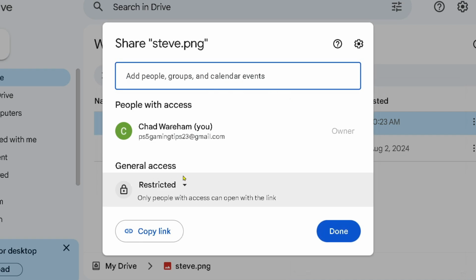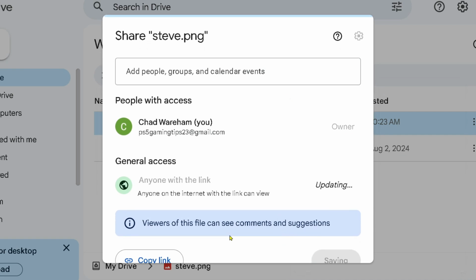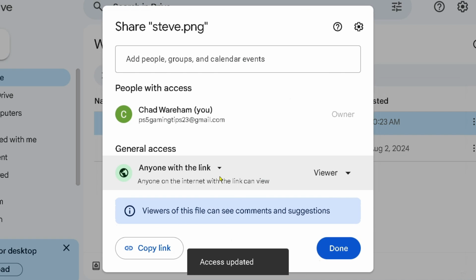And as far as general access goes, it'll by default be unrestricted, meaning only people with access can open this link, but you can also make it to anyone with this link. So if you send this to someone and they send it to someone else, they'll be able to access it as well.